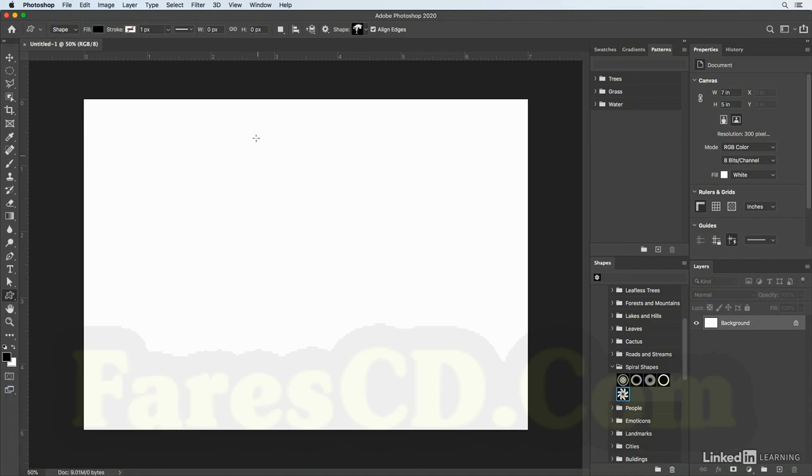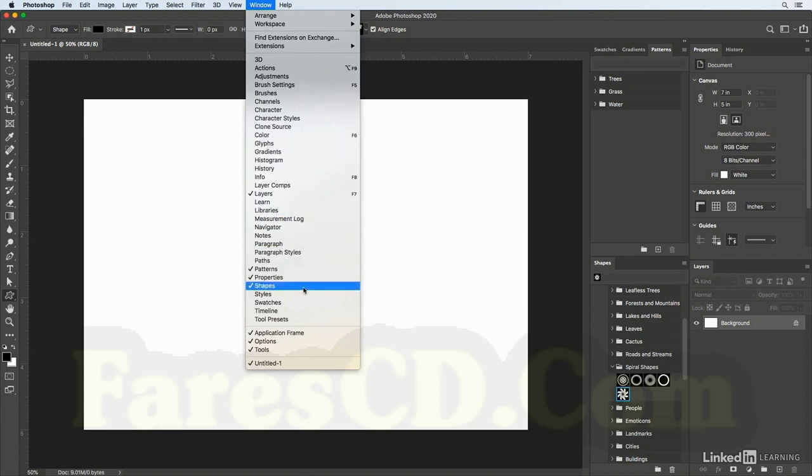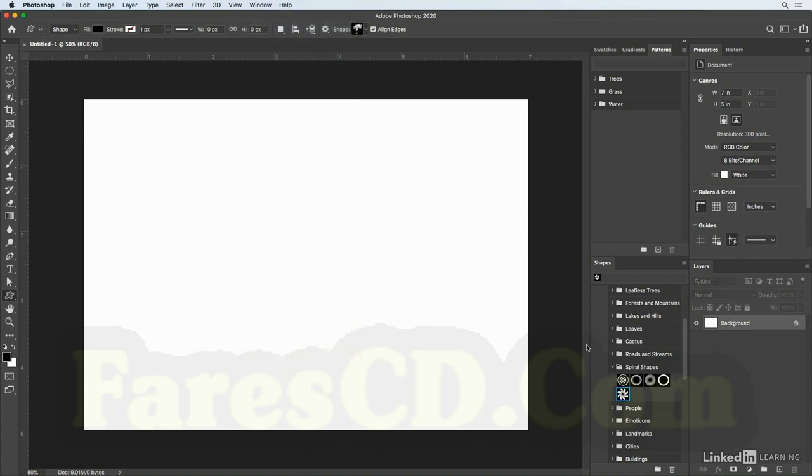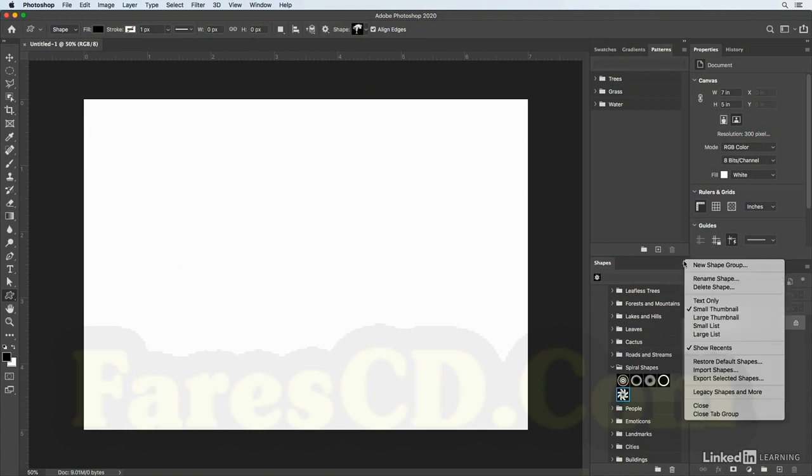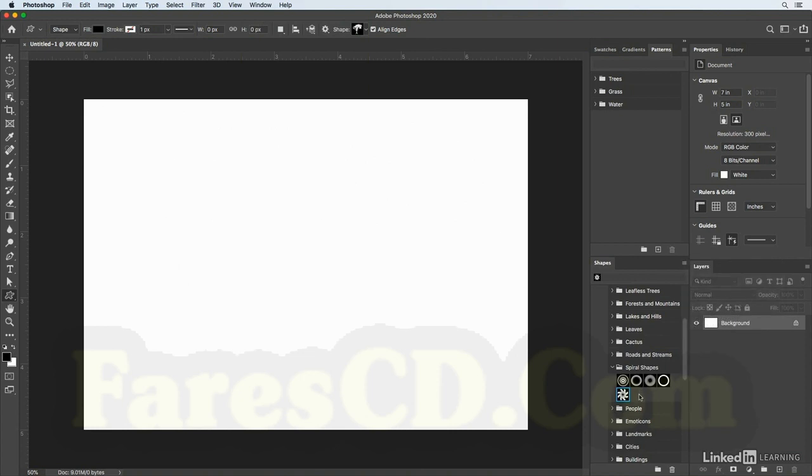Now, we could use the Shape Preset Picker in order to select shapes and add them. However, you can't load shapes from the Preset Picker, so I have my Shapes panel visible. If yours isn't, use the Window menu and then select Shapes. I also have a number of different shapes loaded, and you can do that by using the Flyout menu and then choosing Legacy Shapes and More. That will display a group filled with folders, including the 2019 shapes and all legacy default shapes.